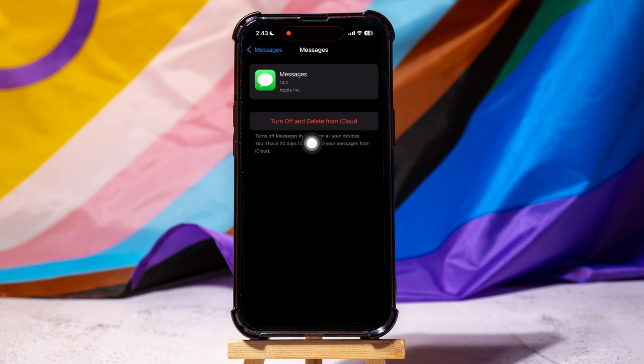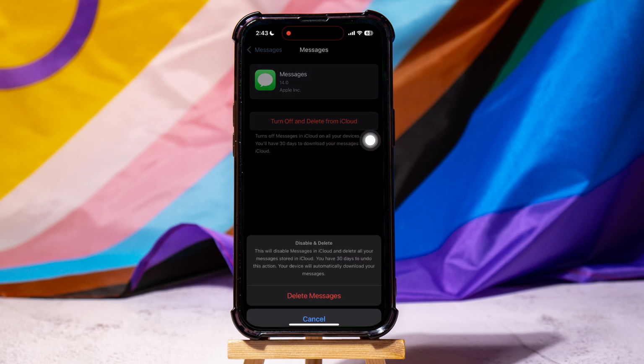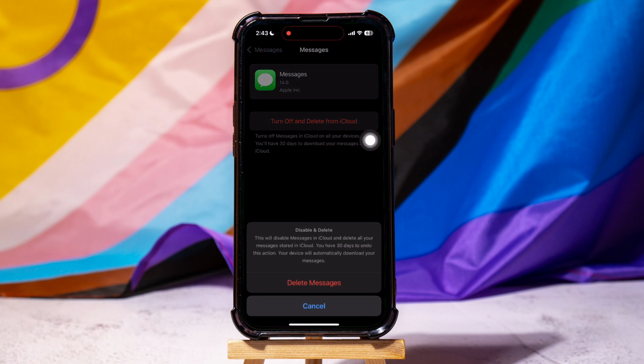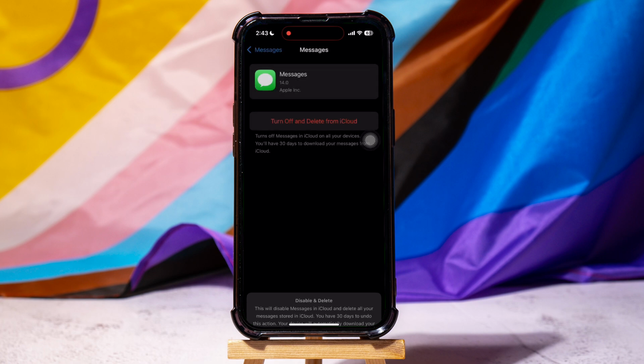Over here, tap on Turn Off and Delete from iCloud. Tap on Delete Messages to confirm. This will disable messages in iCloud and delete all your messages stored in iCloud. Following these steps, you can easily delete documents and data on iPhone.